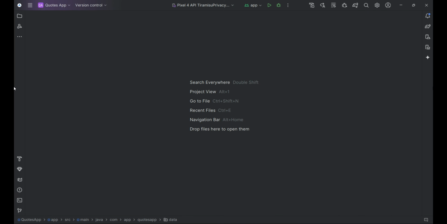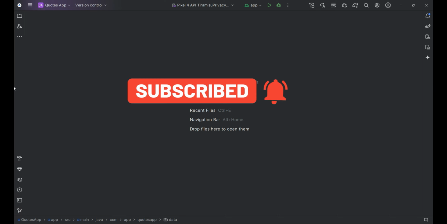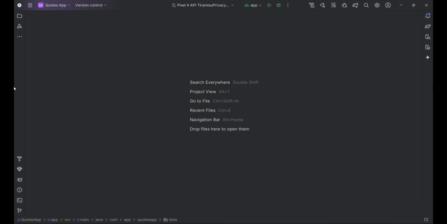Today we're embarking on a journey to build a stunning Jetpack Compose app. We'll be crafting a quotes app that not only looks beautiful, but also demonstrates some of the most powerful tools in modern Android development. Here's the tech stack we'll be using.